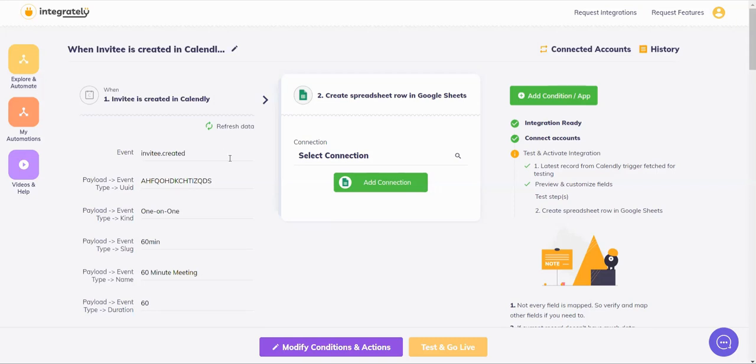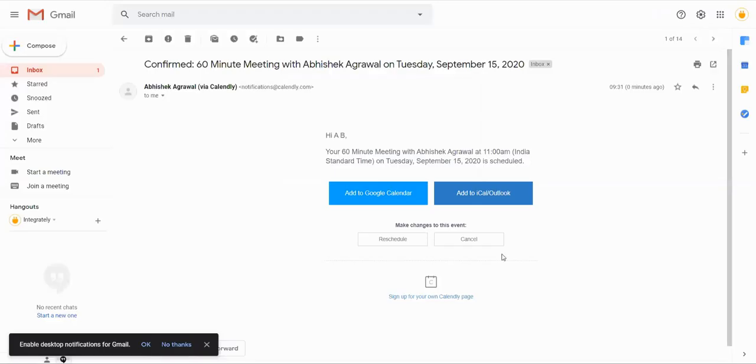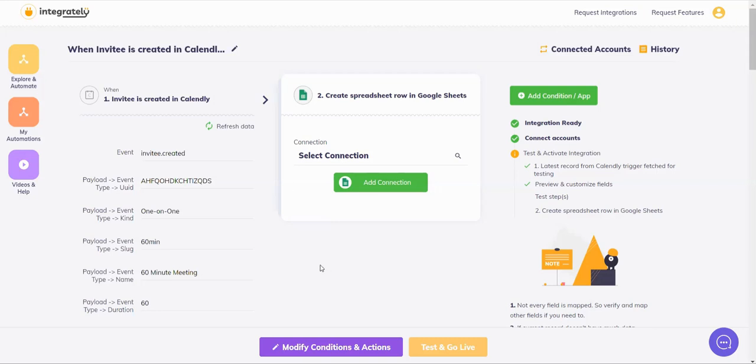The same goes for cancellation also. If I go back to this email and say cancel, then this record would go to my second trigger, where I would have said invitee is cancelled. So please make sure that you not only make an event, you also send a test invitee.